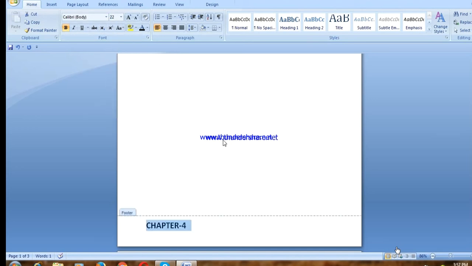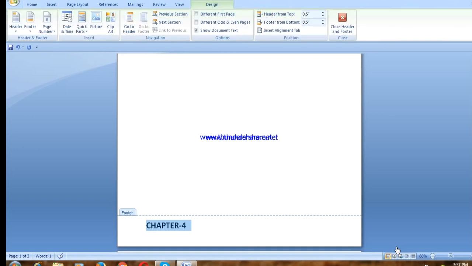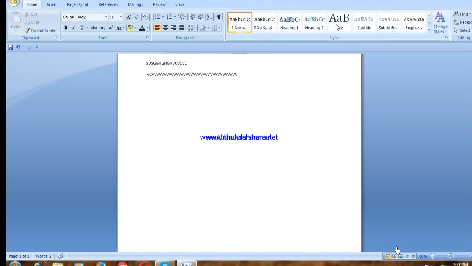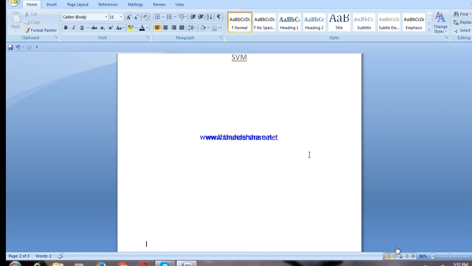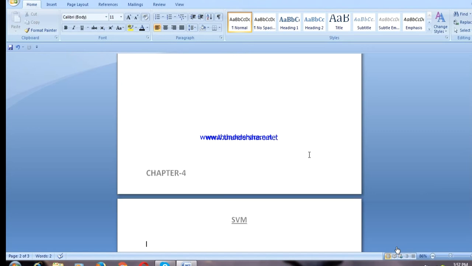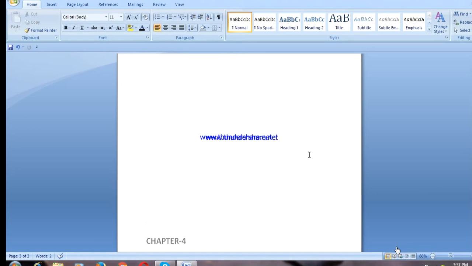Now this footer, again you need to close it. Go to Header and Footer tools and close it. Once it is closed, you can go down and check. See the footer, can you see? In every page you will be finding the footer. So this is the way we are inserting the header and footer.